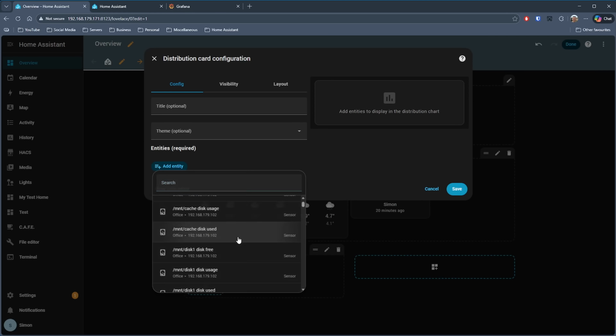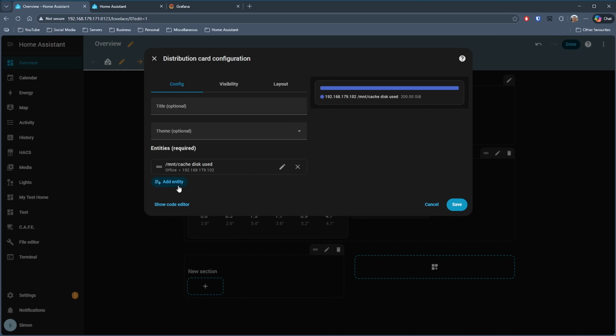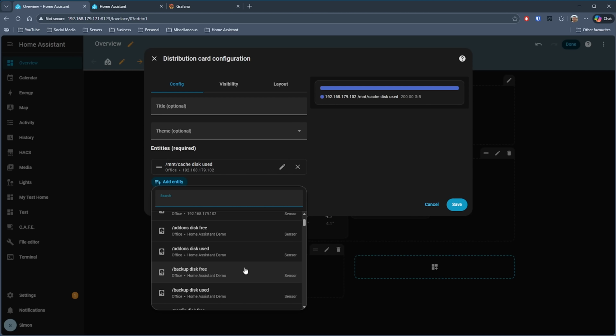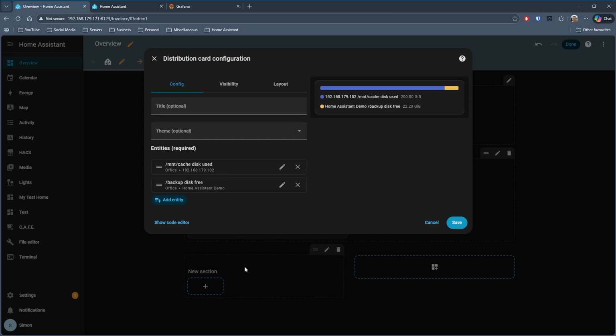Next up, and I really like this one, lots of potential uses for this, and it's that we have a new distribution card. So you can load it up with the entities you want to display, and very similar to some of the screens we've seen in the Home Assistant settings, you now get your data displayed in a proportional bar chart, something you can pop on a dashboard to get that easy at a glance information.